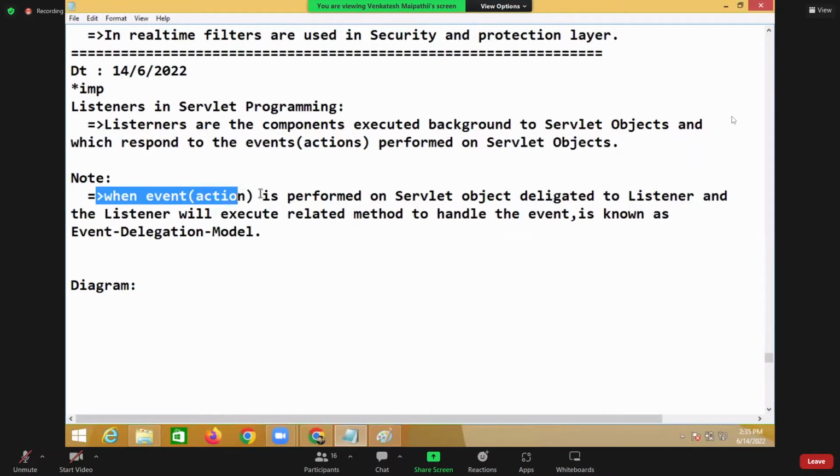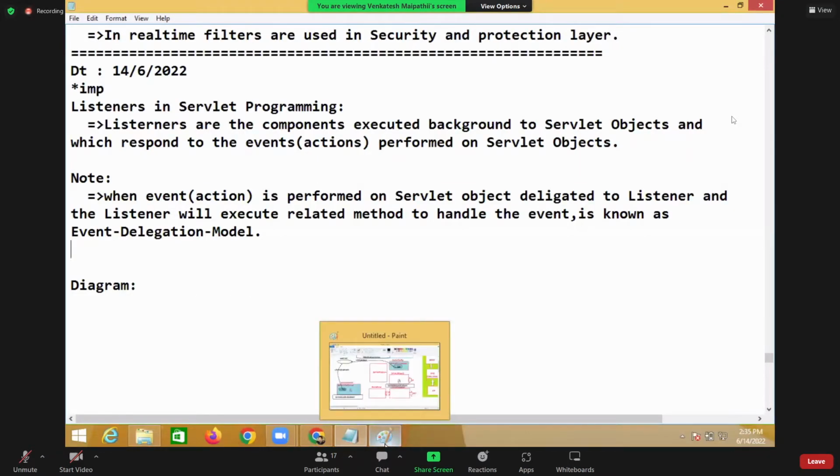When an event is performed on a servlet object, it is delegated to the listener, meaning sent to the listener, and the listener will execute the related method to handle the event. The process we call the event delegation model.